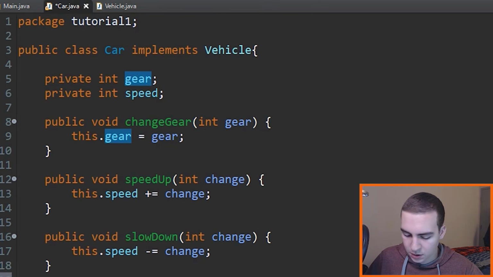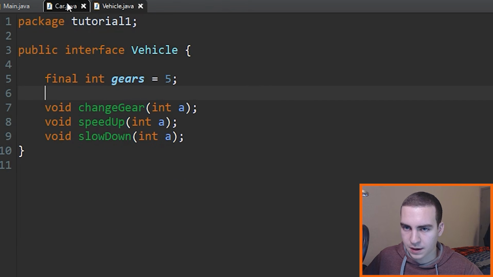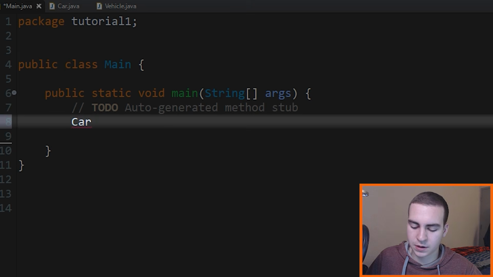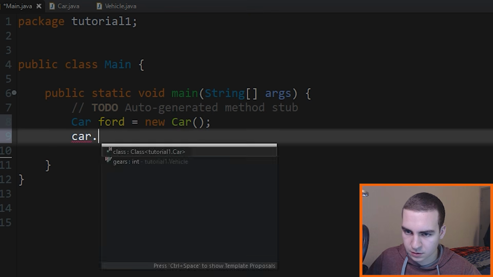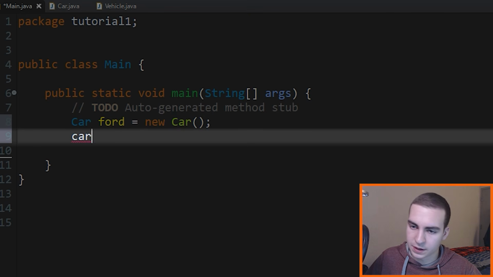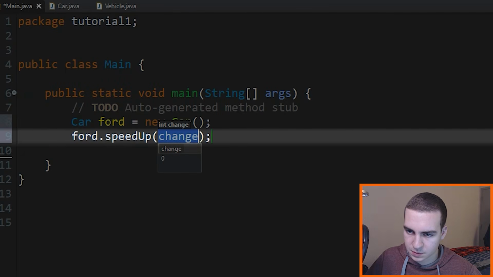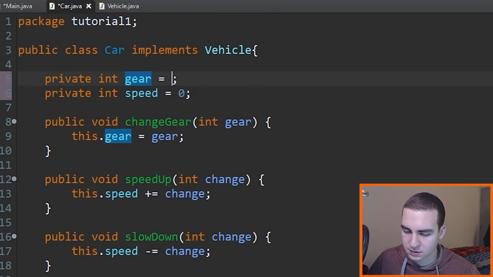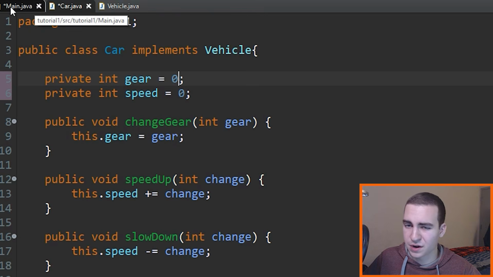Let's now actually use this. So we have our interface vehicle and we have our car. What we're going to do now is create a car object. So we'll say Car Ford equals new Car. Perfect. Now we'll say Ford.speed up, and let's change it to 10. We'll add 10 to it. And I just realized that we're going to have to make this speed default to 0, and gear, let's do that as well. Otherwise, we're going to run into an error.